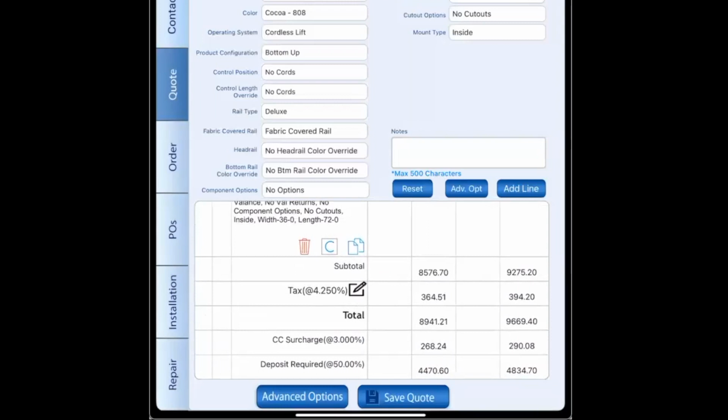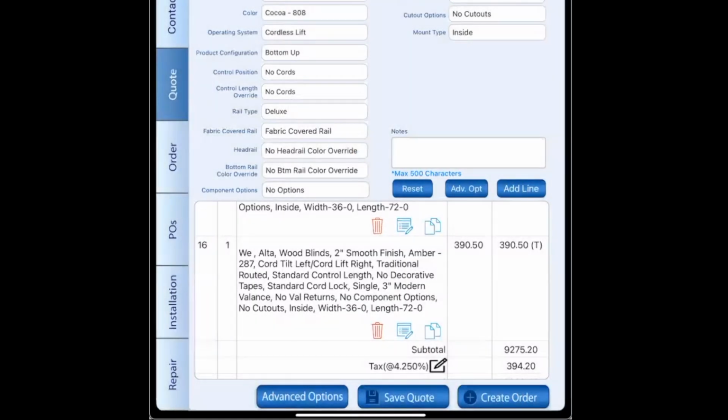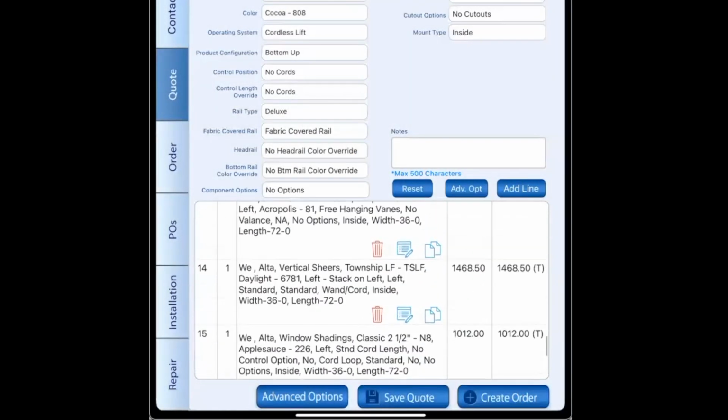So again, having a conversation with the customer, you can say, hey, would you like to keep those changes? And they may or may not say yes, so let's just say that it's a go and they hit save quote. So now once this saves, you have a new version of the quote with all those new products.